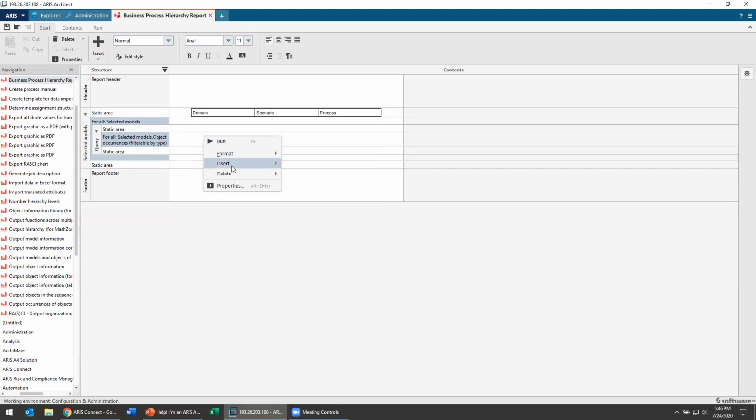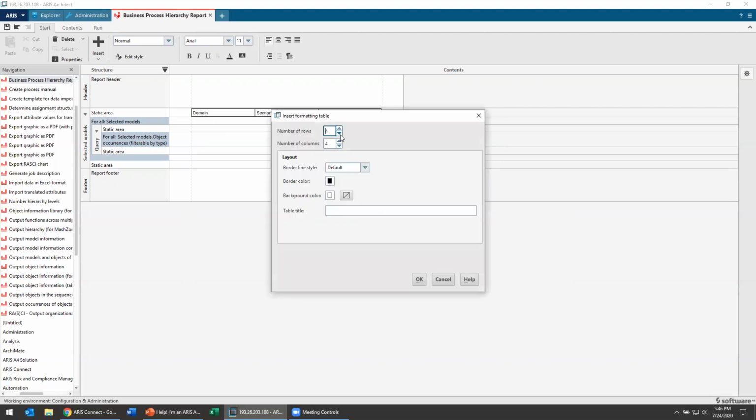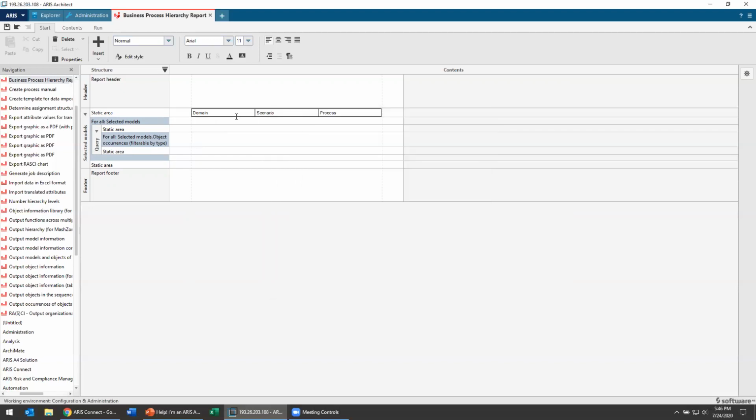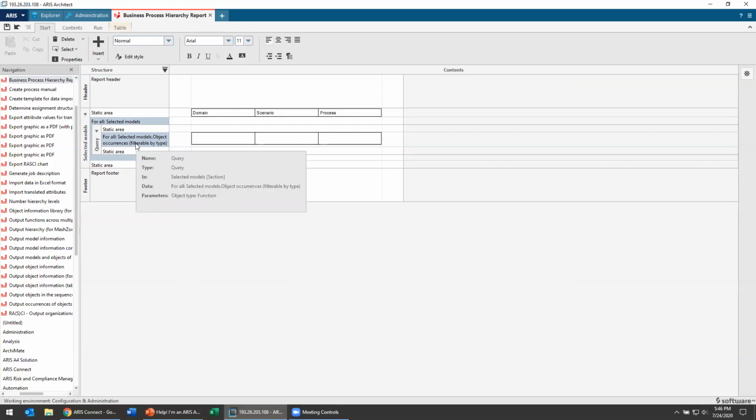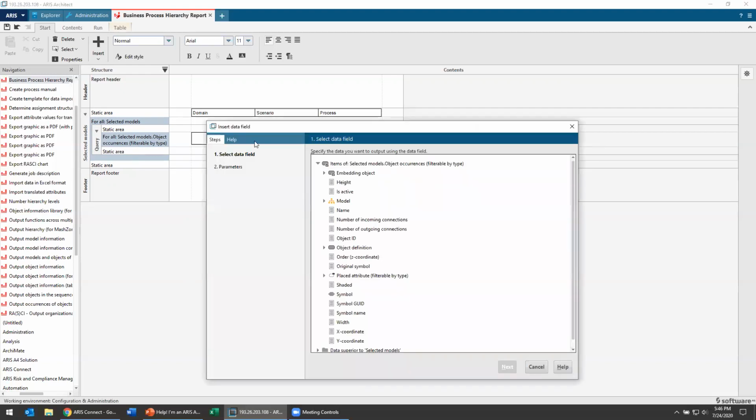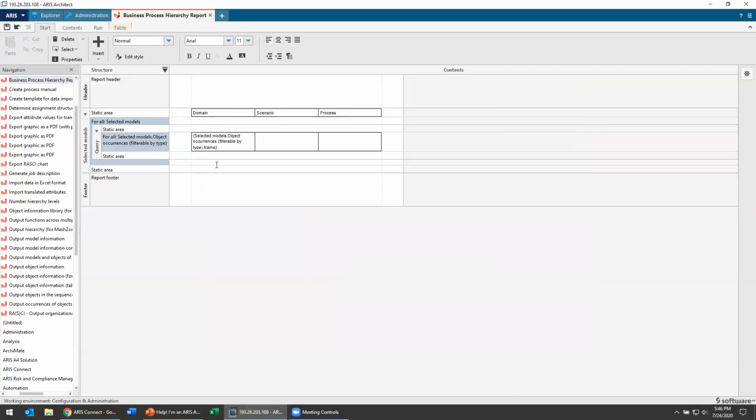So let's find all those object occurrences and let's insert that formatting table again. Once again, one row, three columns, it's going to match up perfectly. And now you see in the models, we're finding all the object occurrences. All those object occurrences should be the domains. So I'm going to right click and insert a data field. So on the left side, I'm on the object occurrences. On the right side, what am I going to do there? I'm going to find the name. Hit finish. And there we are, ready to go.